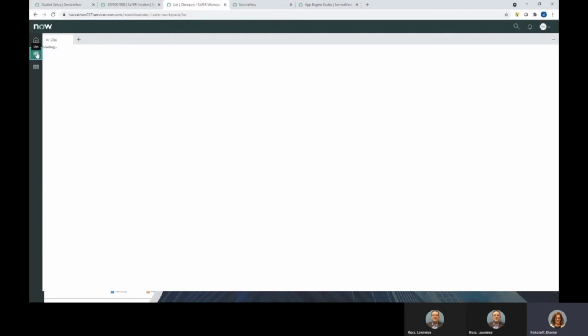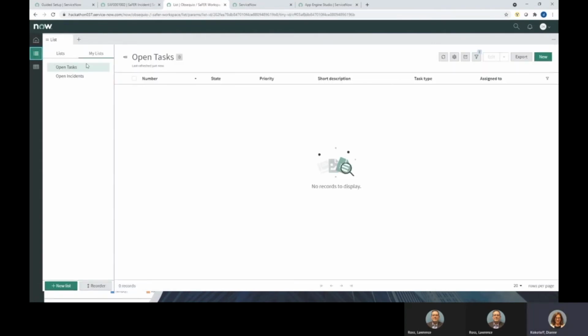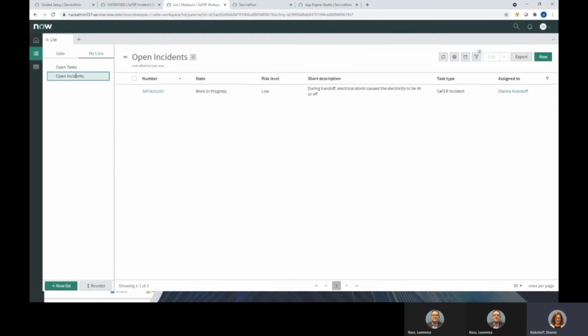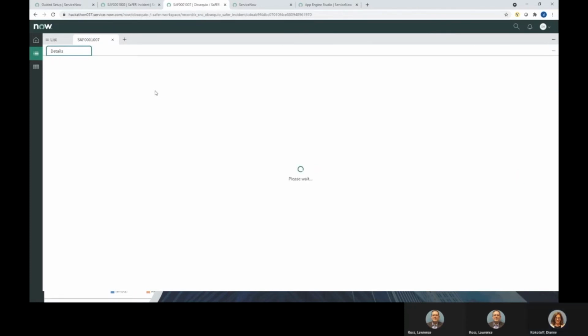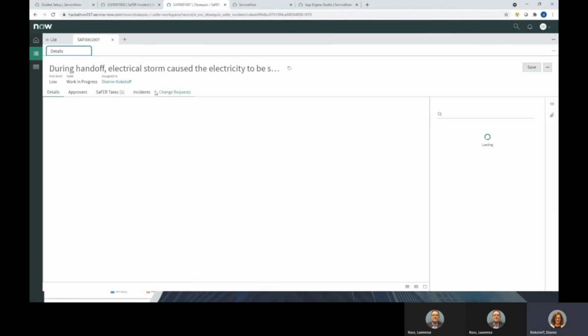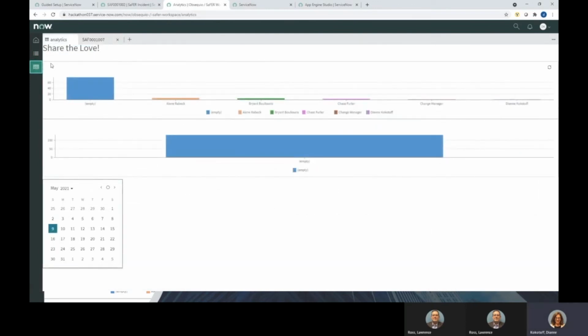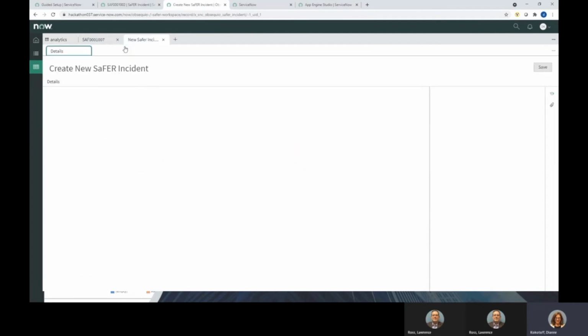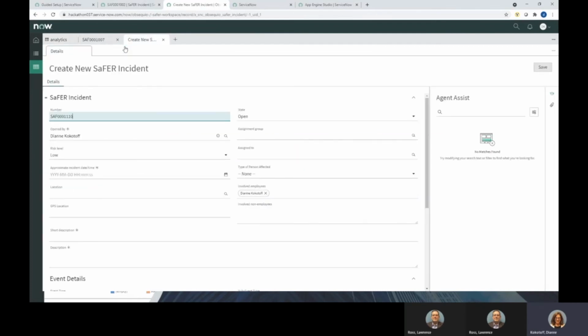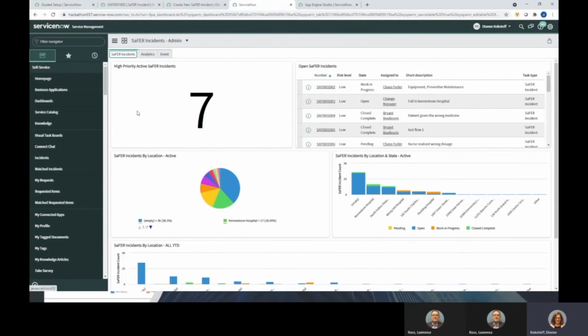We have the list view where they can open up their tickets. We've created additional tasks under My List so that they can look at incidents that are directly assigned to themselves. And of course, they can work their ticket through the details. We've also created an analytics page so that the team can make sure that they are sharing the love of the work. And lastly, we have created the ability for the agent to create a safety incident by just clicking on the new safety incident. We have created dashboarding for administration.